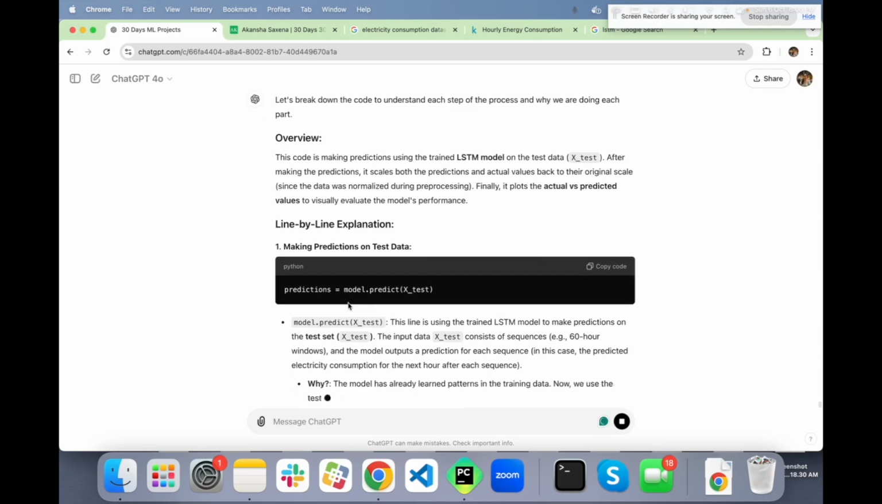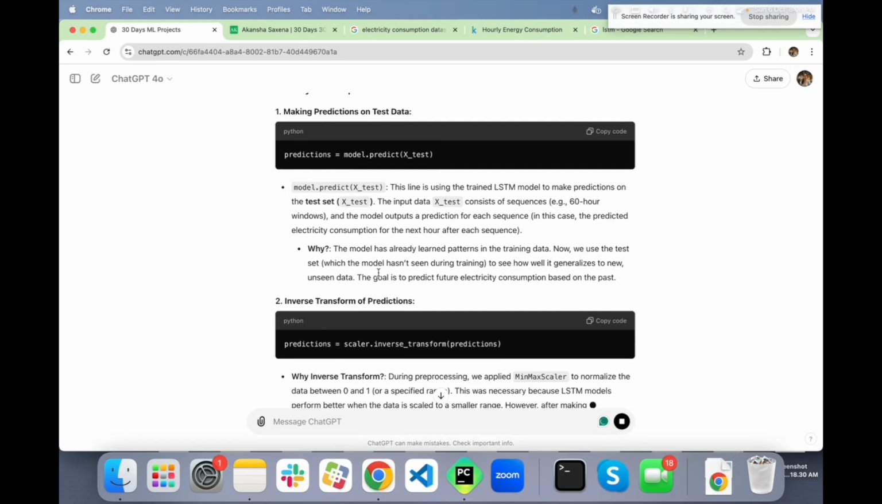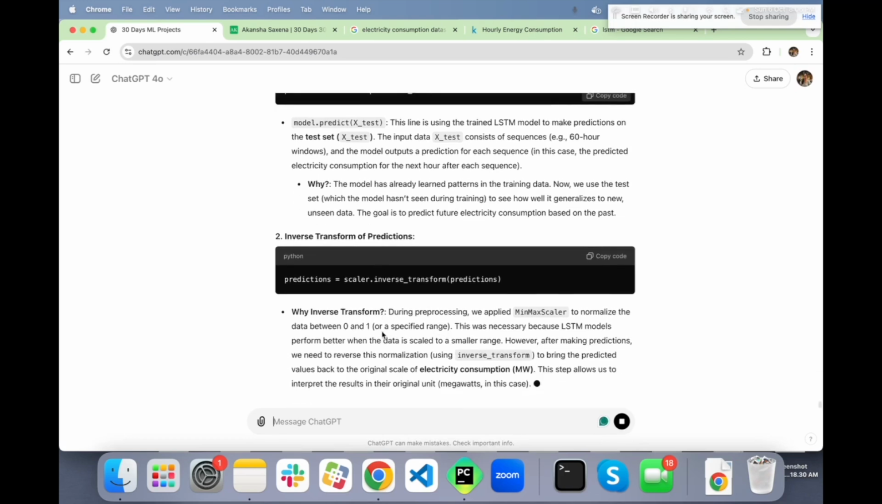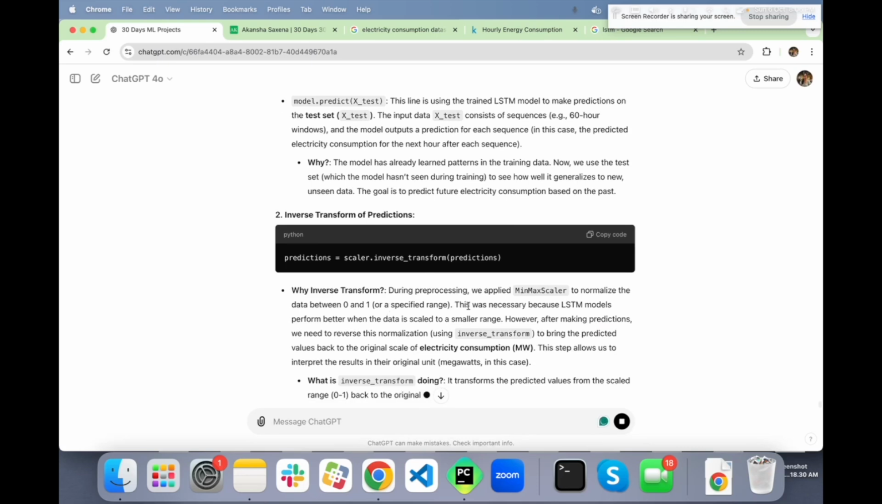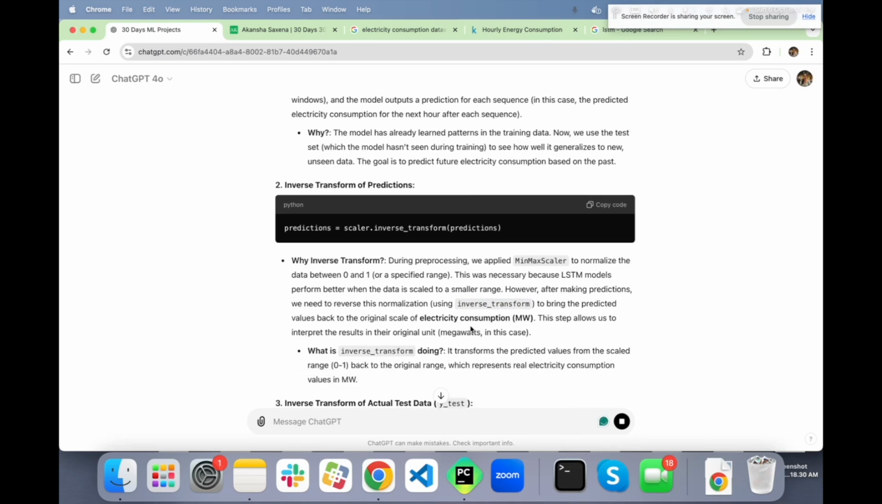Yes, here we are simply predicting our validation data, since the model has already learned the patterns in the training data. So why inverse transform? During preprocessing, we applied min-max scaler to normalize the data between 0 and 1. This was necessary because LSTM models perform better with data when it is scaled to a smaller range. However, after making predictions, we need to reverse this normalization to bring the predicted values back to the original scale.